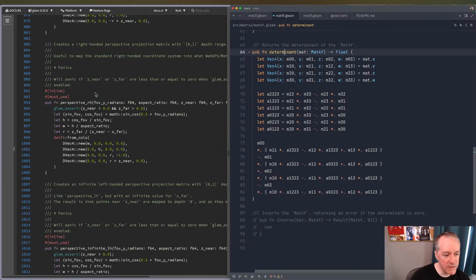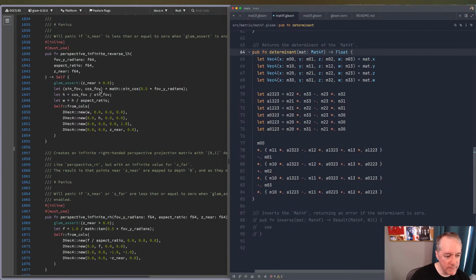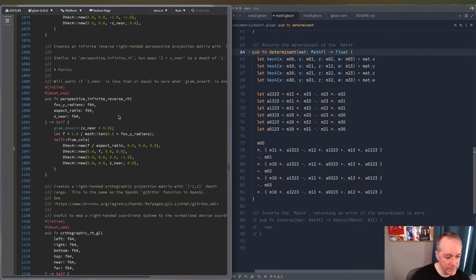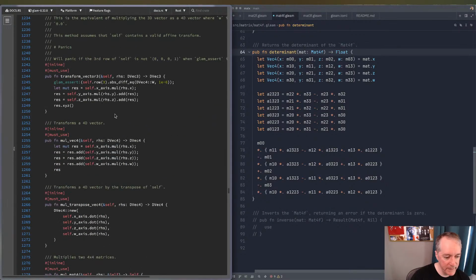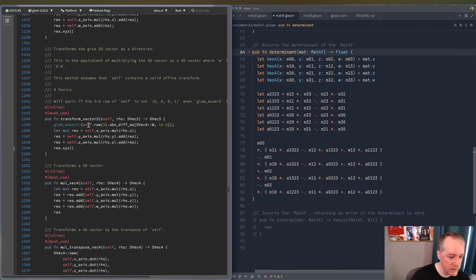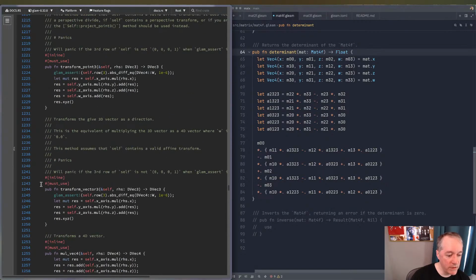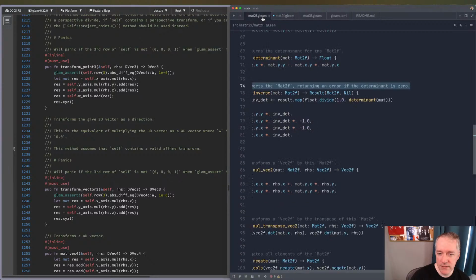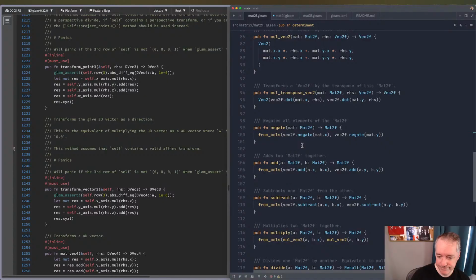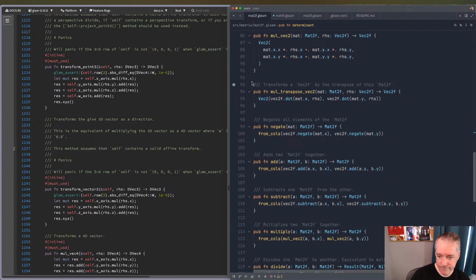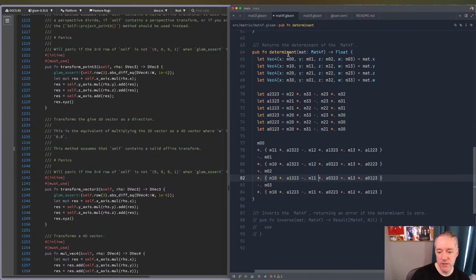Okay, what I want to get to down here is the simple operations like the implementations of mul. Okay, so this is transforming a vector. We did that in mat2. Yeah, so this mul transpose vec2. We can do the same thing here.